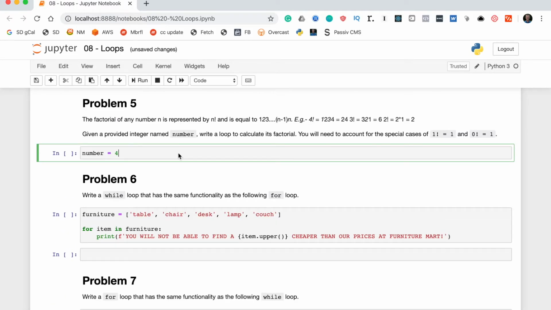All right, so problem 5 says the factorial of any number is represented by n exclamation mark and is equal to, and then it shows you how to calculate it. The question says, given a provided integer named number, write a loop to calculate its factorial. You will need to account for the special cases of 1 factorial equals 1 and 0 factorial equals 1 as well. All right, so how do we do this?